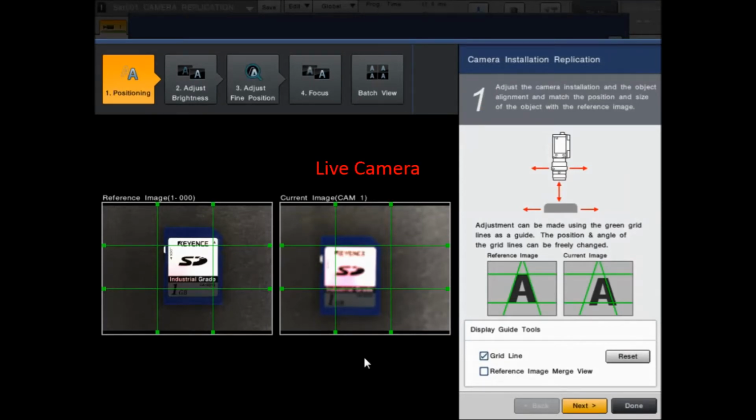The first step of the camera installation replication is correcting the positioning. The image on the left is your reference image, and the image on your right is a current image. There are some green lines included in the reference image that you can move to locate specific features or edges within the reference image. By lining these up with your reference image, you'll notice that the same effect is happening in the current image. So this will make it very easy for you to get the camera back into the position it should be.